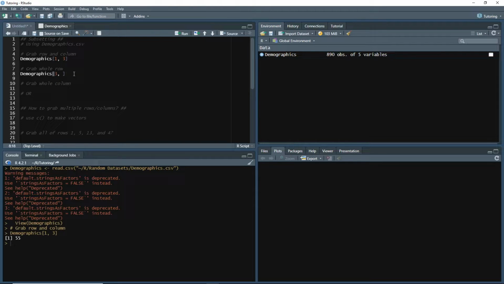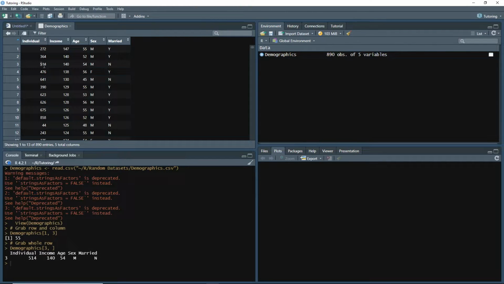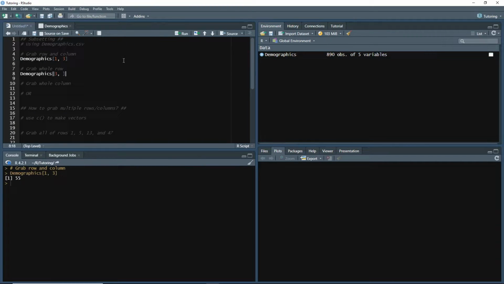So if I run this, this should print off the third row in our demographics data set. You can see it printed off the third row, and we can make sure of that by going back here, and you'll see it's the same information. I'm going to repeat this because it is important: you do still have to have the comma here. You just leave this blank, because when you leave it blank, R knows you're grabbing every column. So now what do we do if we want to grab only a column?